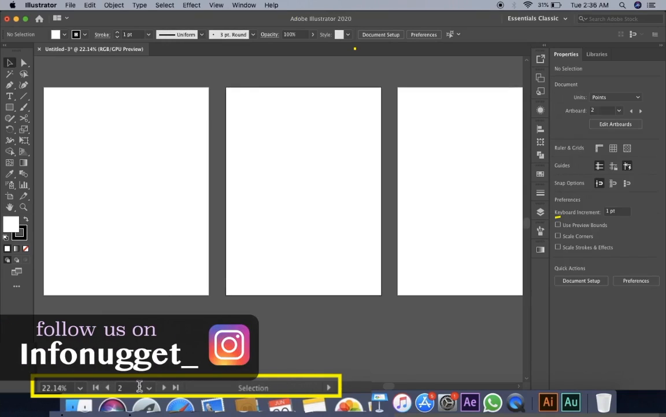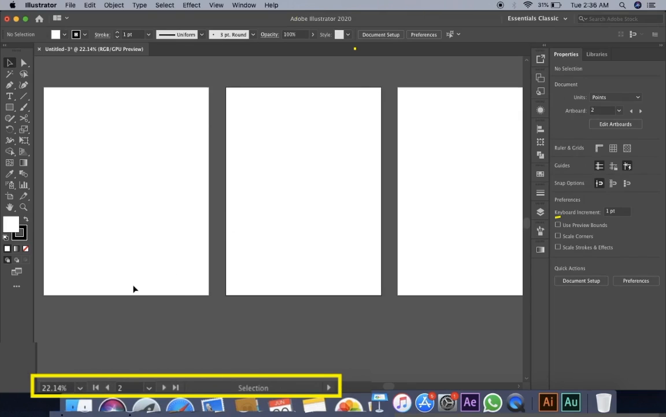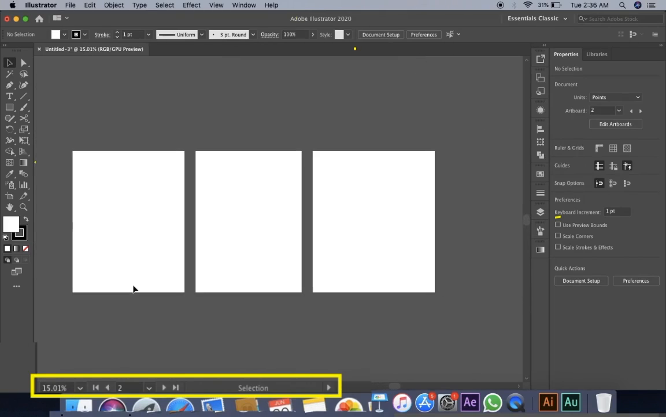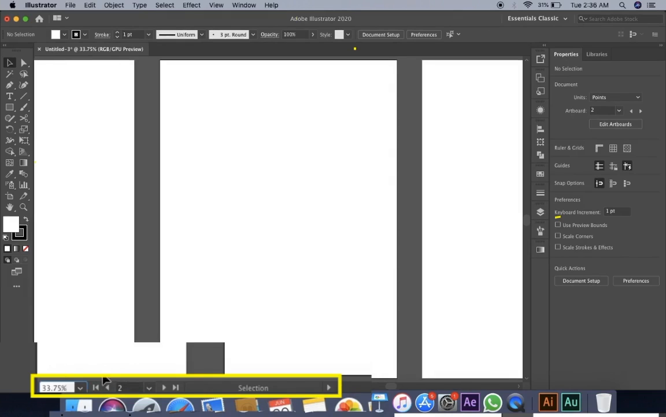Now we have number 2 written here and a percentage. So this percentage is about zooming in and zooming out. When I zoom in, the percentage increases. When I zoom out, the percentage decreases. If I press fit on screen, it will take me to the second artboard. But why second only? It could have taken me to the first one. This is because I have chosen here the second artboard.